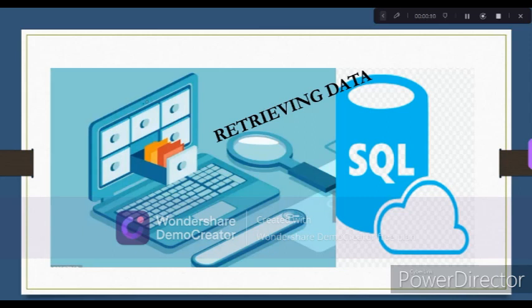In our previous lessons, we learned about creating a database, creating a table, inserting records into a table, updating a table, and deleting records from a table. Today we will not focus on this, and if you would like to learn more on this, you can find the previous lessons link under the description section.